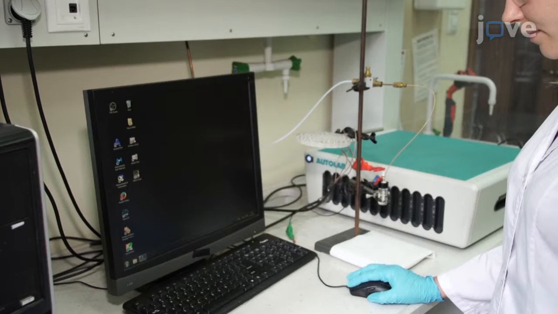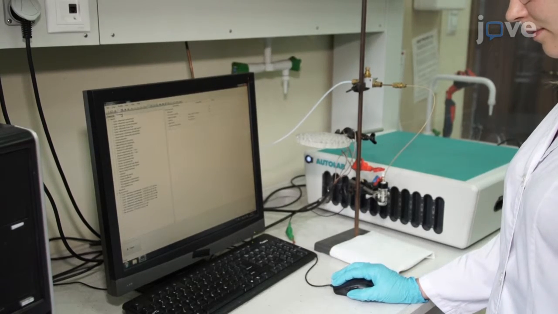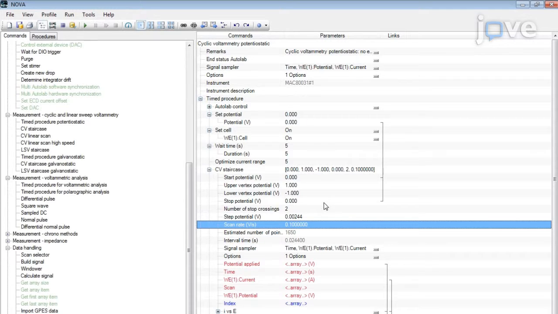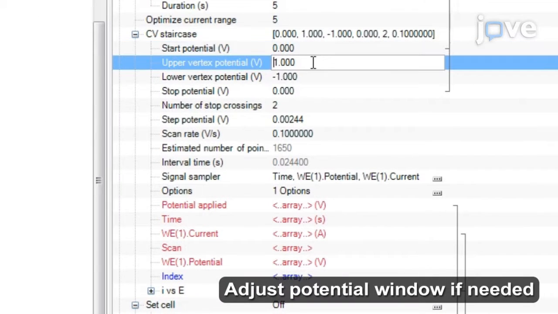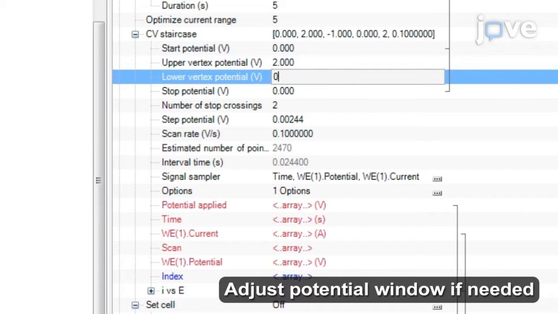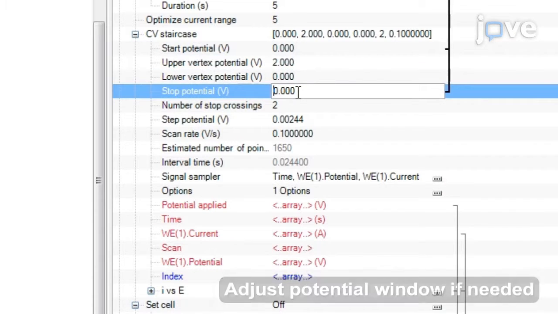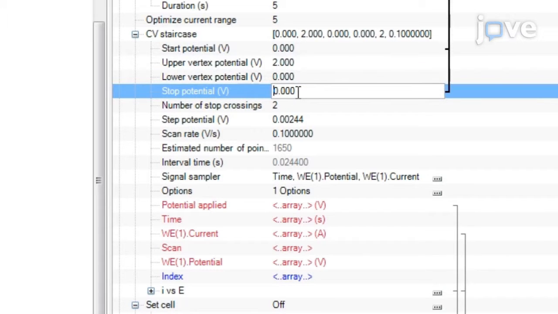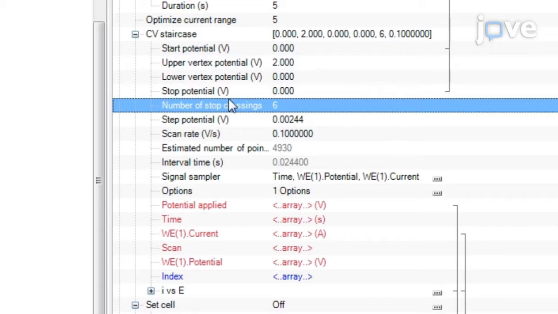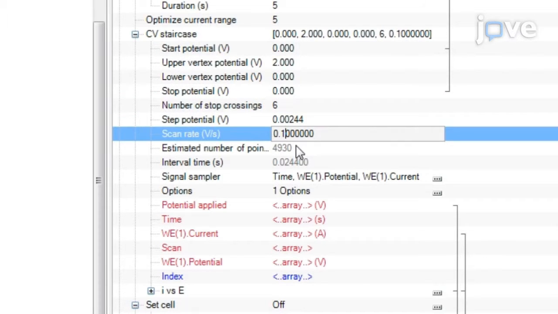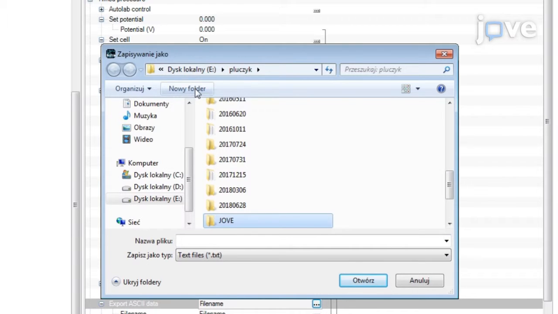Once the electrochemical cell is ready, open the potentiostat software and select the CV procedure. Set the start potential to 0 volts and set the upper and lower vertex potentials to 2 volts and 0 volts for oxidation analysis, or to 0 volts and negative 2.5 volts for reduction analysis. Set the stop potential to 0 volts, the number of stop crossings to 6, and the scan rate to 0.05 volts per second. Name the data file and acquire a voltammogram.